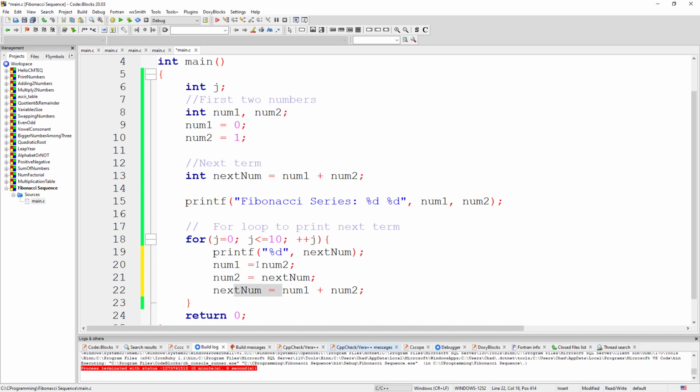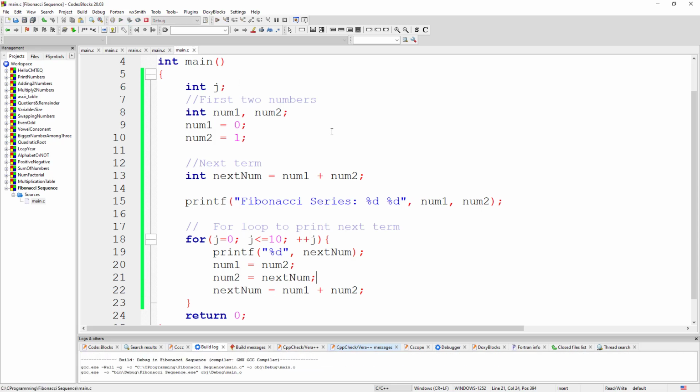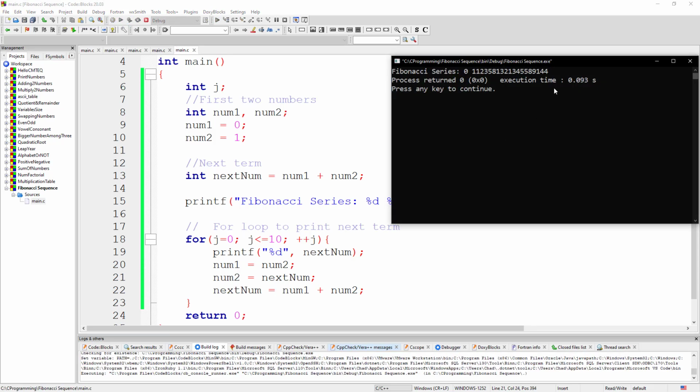And then we come back again. Num1 is equal to num2. Num2 was already upgraded to equal next num. And next num is this value here. So this is how we're going to achieve this Fibonacci sequence. Now let's just take a look at this by running this program and see if we're actually making sense.